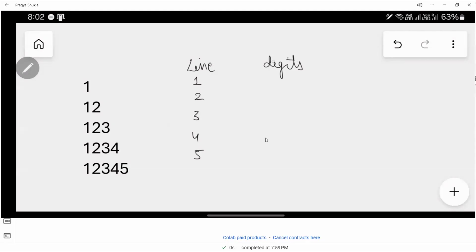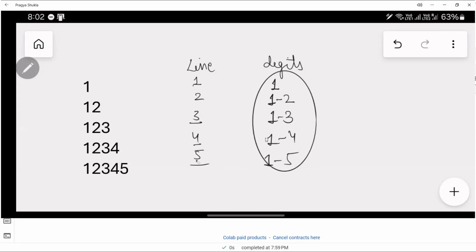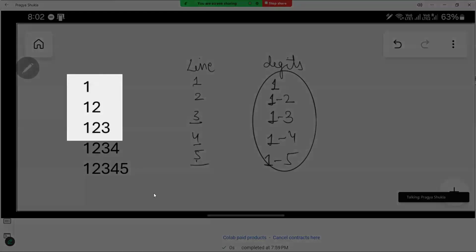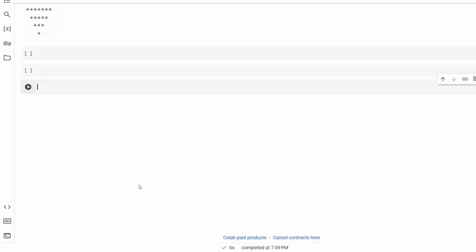So here we are printing 1. When it is 2, we are printing 1 till 2. When it is 3, we are printing 1 till 3. When 4, it is printing 1 till 4. When it is 5, we are printing 1 till 5. So kind of ranging from 1 till 5. So it doesn't look very tough.